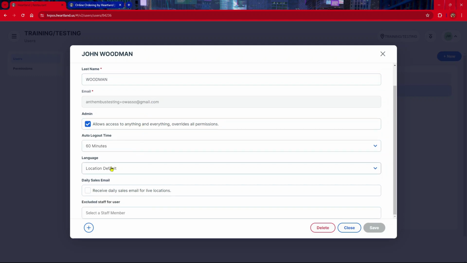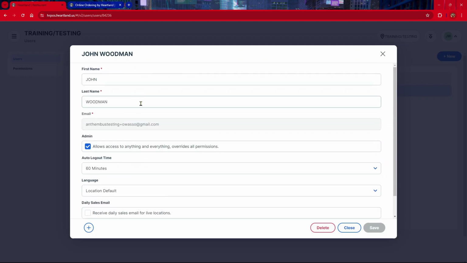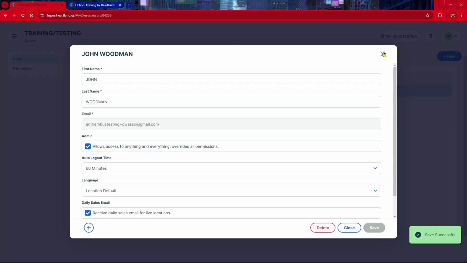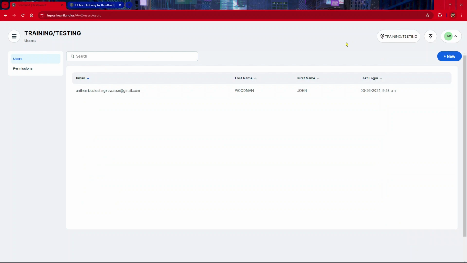And this wasn't here when you created the user, it shows up afterwards, but there's an option now for daily sales email, and this is to receive daily sales emails for live locations. You put a checkbox in there and hit save, and you should start getting the emails very soon. That's all there is to it.